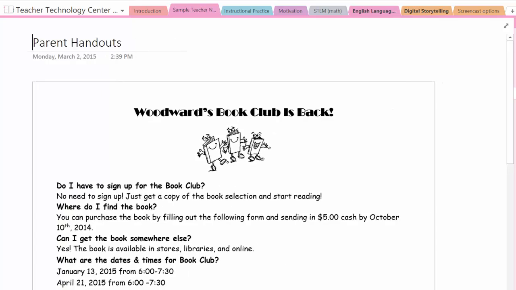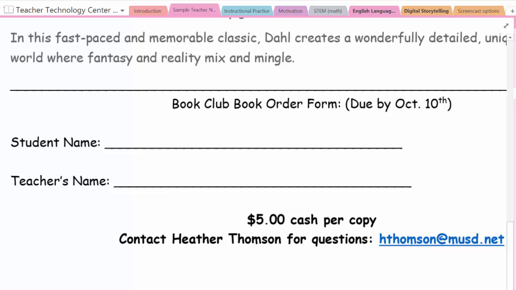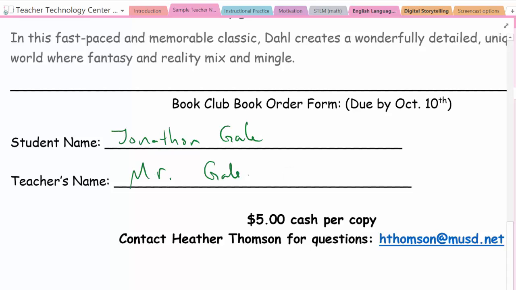Now I know this might seem a little silly because they do need to bring in cash as well, but it's a great way to give parents a chance to give feedback to you as the teacher. So student name, I'm going to pretend my son is the one filling this out. And then the teacher, of course, his name or her name can be placed there as well. Any kind of form that requires a parent signature is a great resource to put right there in the class notebook.